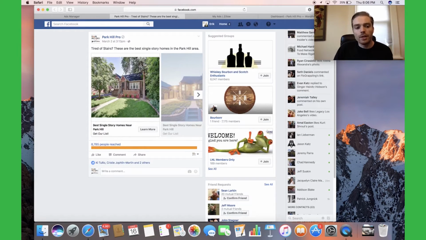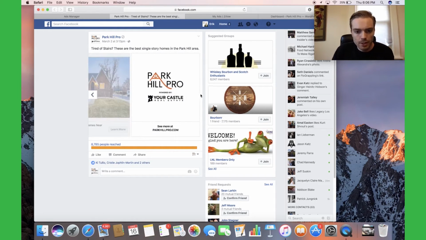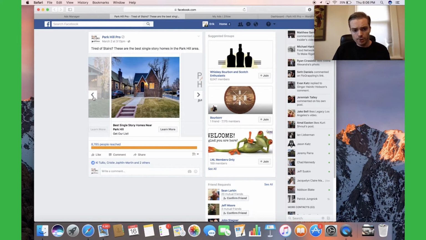So this is the ad I've been running. This is a carousel ad, which means that it has more than one image. I actually found that the carousel ads have been generating more clicks than either a single image or a video.